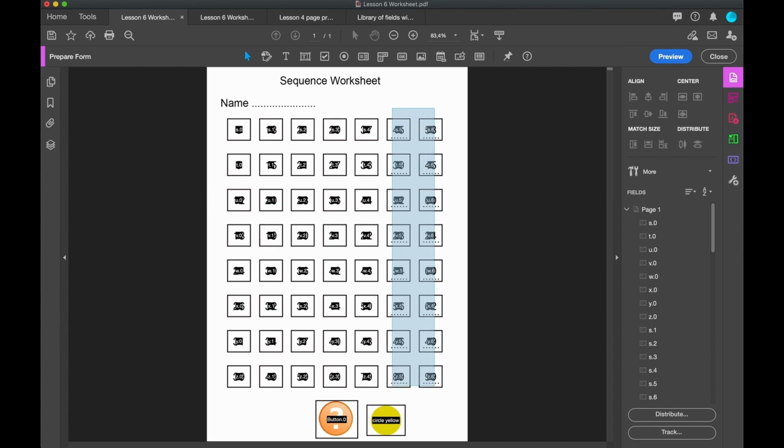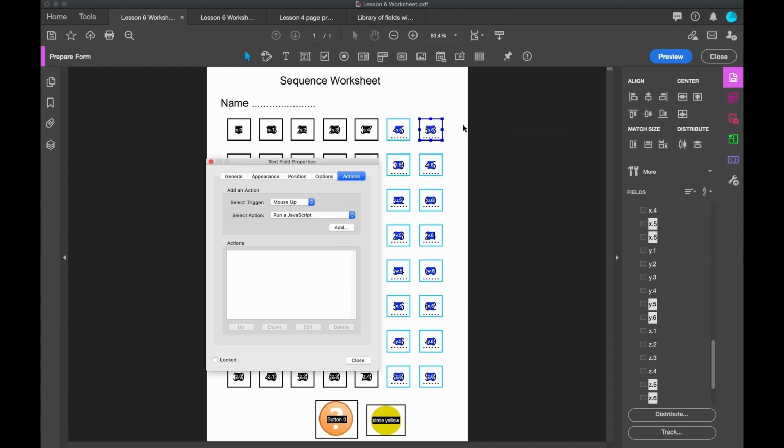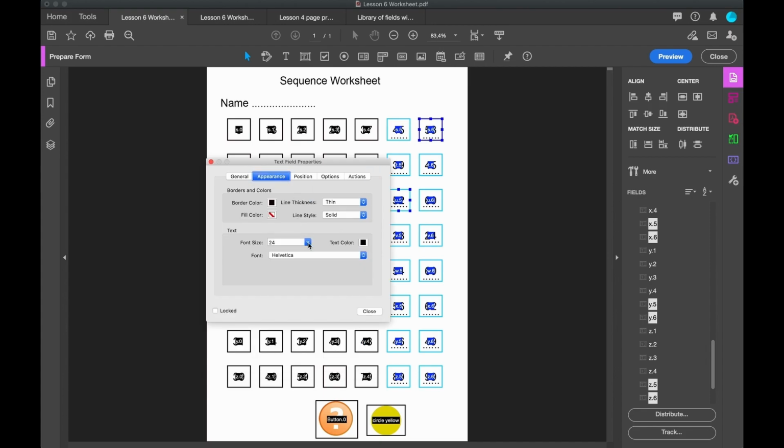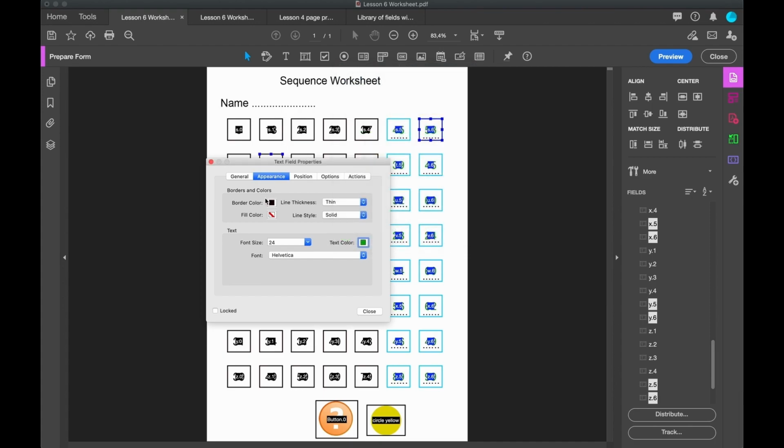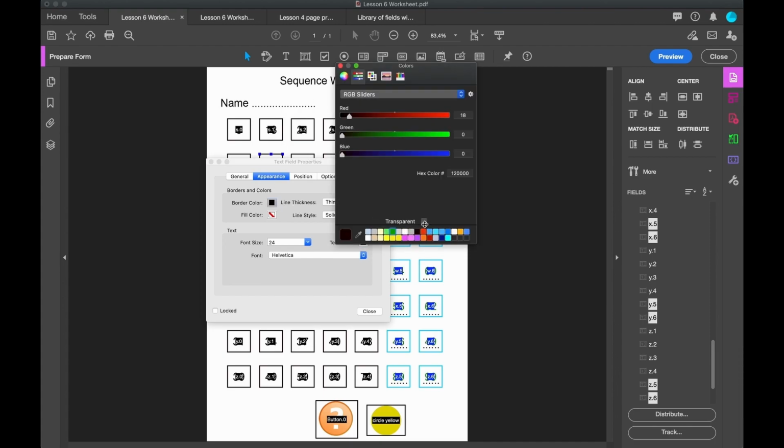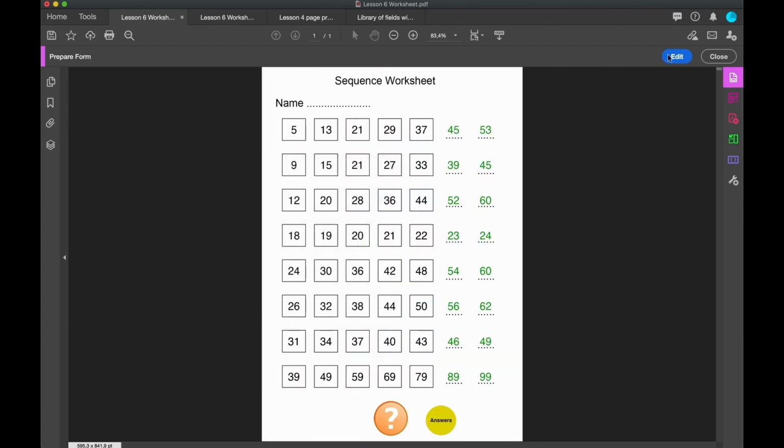And for the answer line, let's just change the text color to green so that we can clearly see the answers, and let's remove the border. Let's check that is all working. The worksheet is now complete and ready for printing.